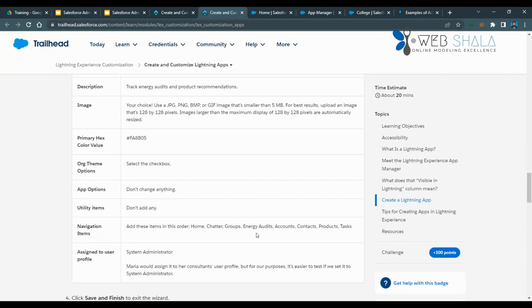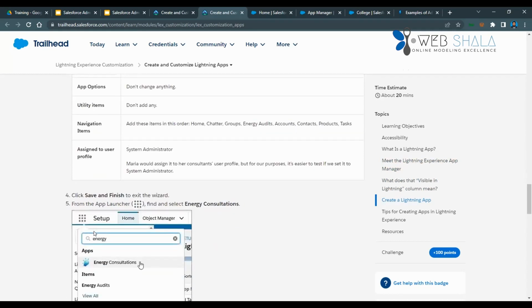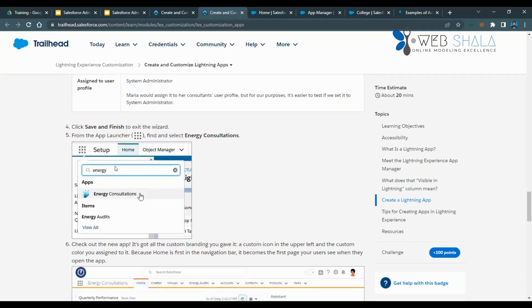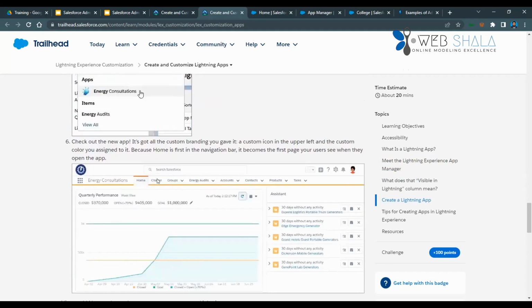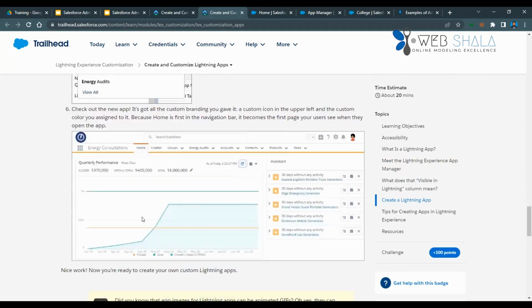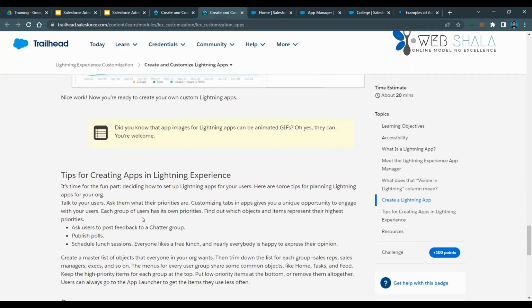If you want to have navigation, decide what navigation is required. Then assign it to the system admin, so that the system admin can use it. Same thing once you create it: once you save and finish and search for it, it will be displayed in the app launcher. So this is a simple thing, and that is how we are done with app creation.